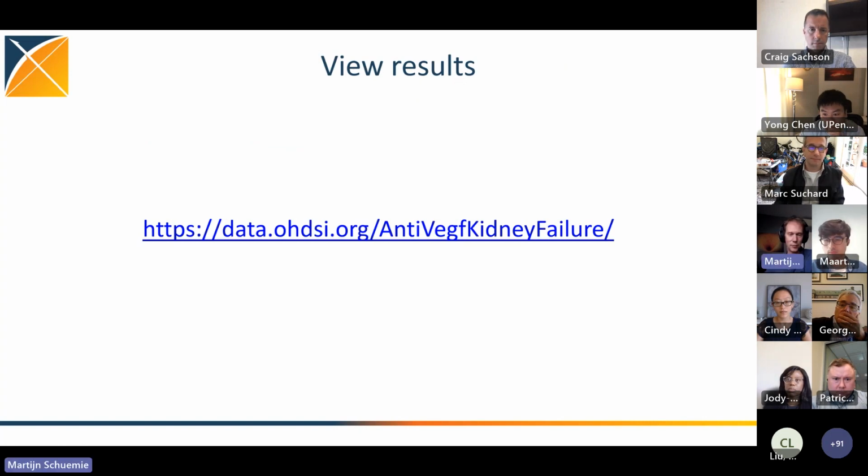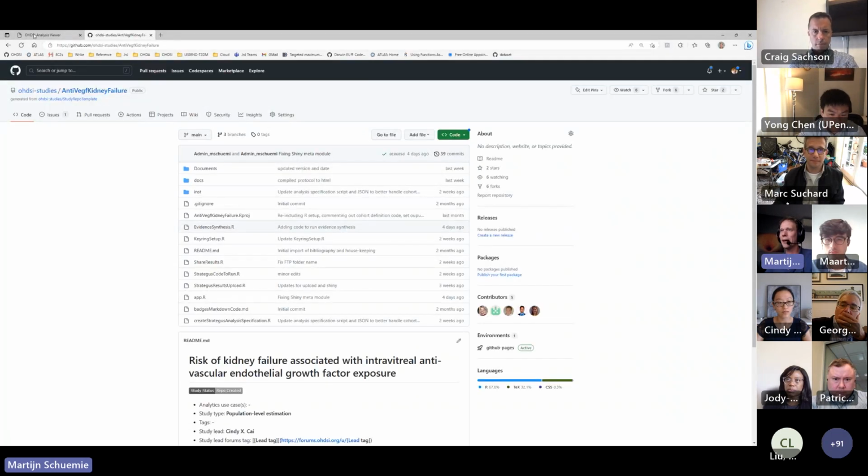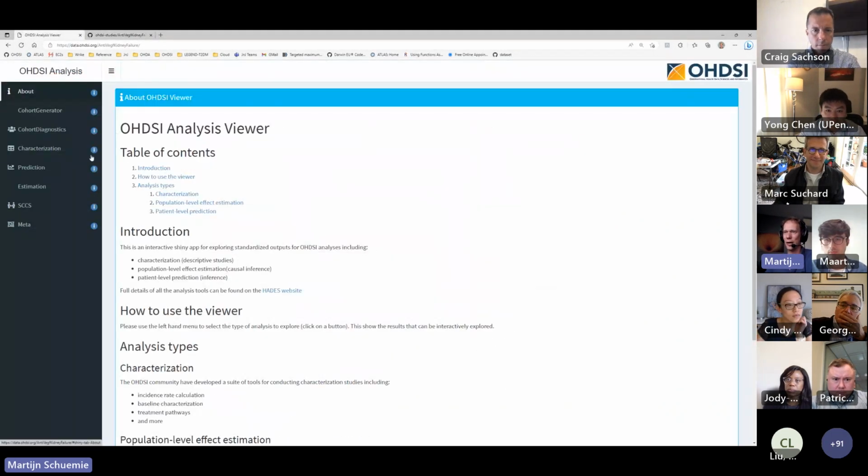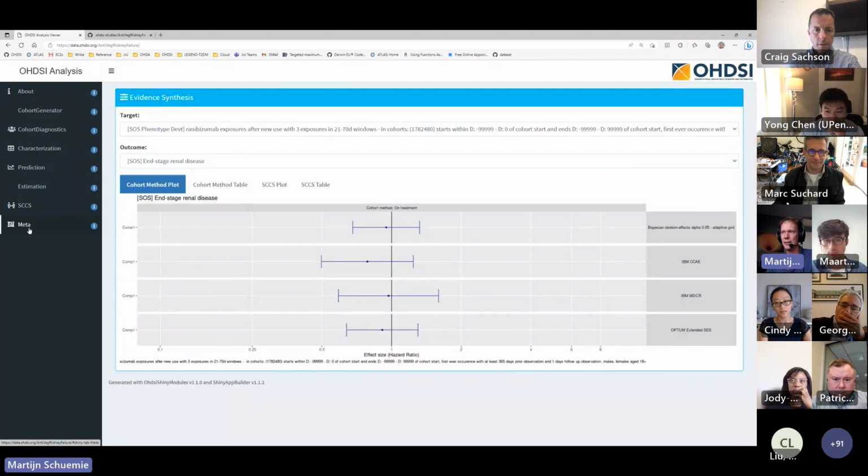Now, the nice thing, of course, once they're up there, you can then view them in the Shiny app. So I have uploaded them, and Jen has been so kind to actually activate the meta tab in the app. So we can now click on that, and we can actually see the results of the meta-analysis.